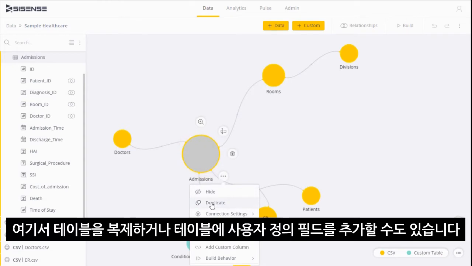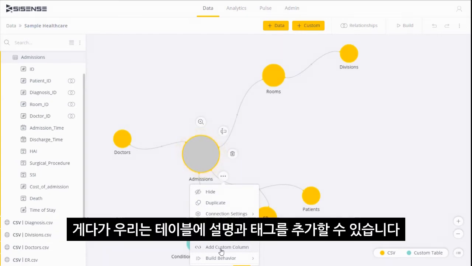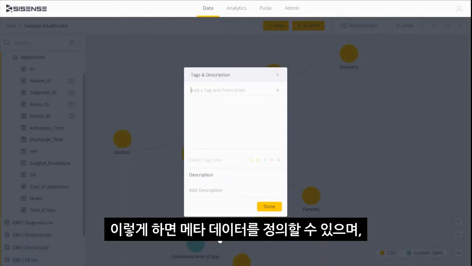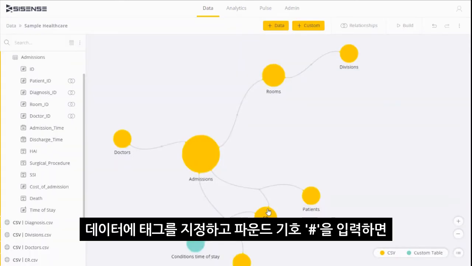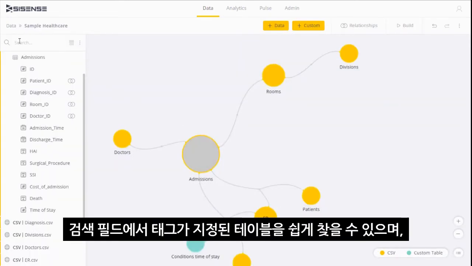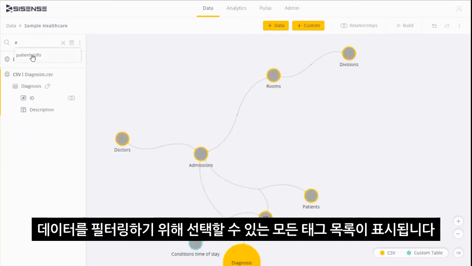Here we can also duplicate the table, or add a custom field to the table. Custom fields are something we're going to discuss in a later video. In addition, we can add descriptions and tags to our table. What this does is it enables us to define metadata and provides the basis for a data dictionary without affecting the original data. After you've tagged your data, you can easily locate the tagged tables in the search field by entering the #. This then displays a list of all the tags that you can select to filter your data.